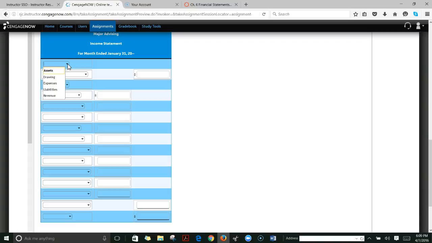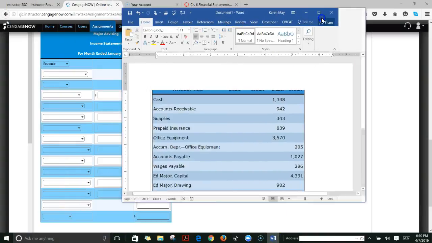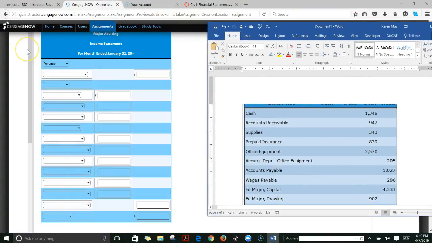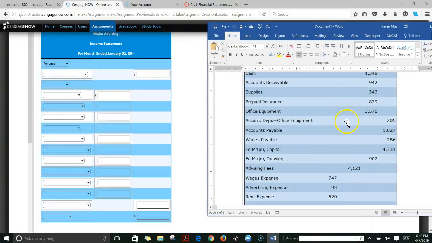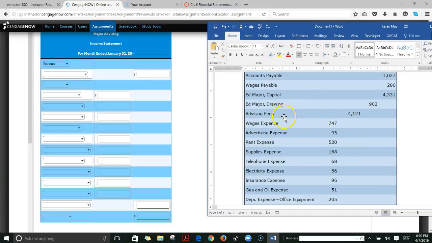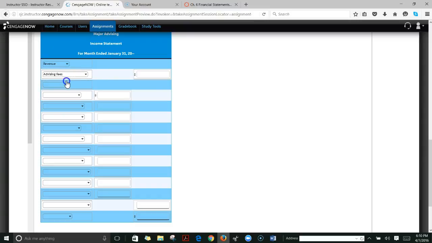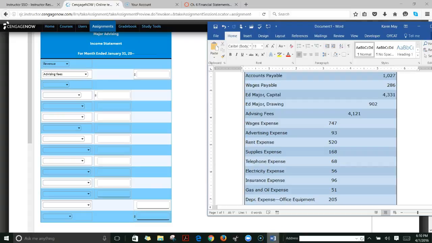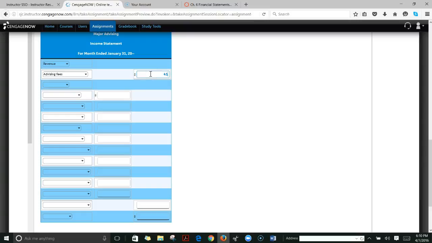We are doing income statement, which includes your revenue and your expenses. So we're going to start with our revenue. And if we look at the part at the top, it's your revenue, which is advising fees of $4,121. So we choose advising fees, $4,121.